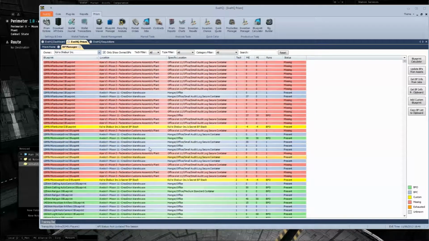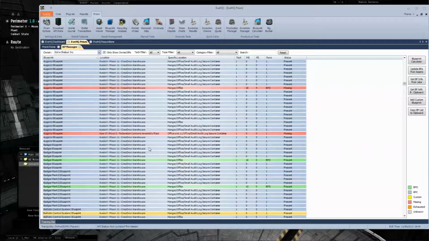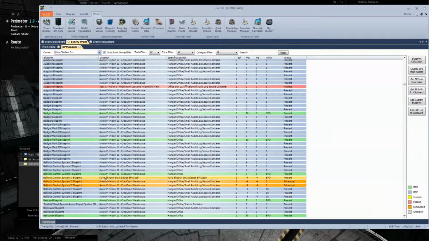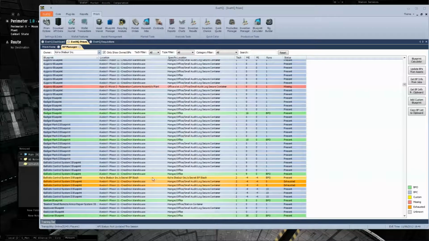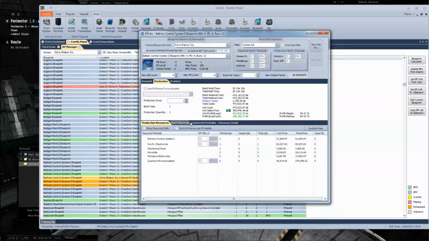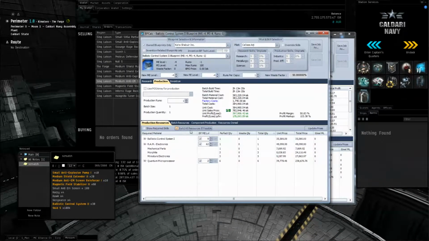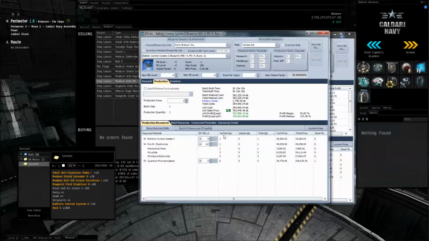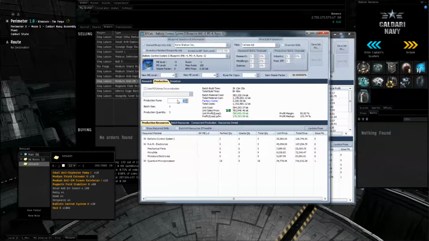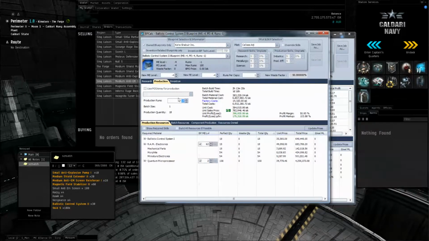and make sure that I have... Right now what I've done is I've set up a custom blueprint for the Ballistic Control System 2 as an original. What this means is I can just pull it up here, bring up, let's see, build all resources if possible, and I can set this to whatever number of runs I want.